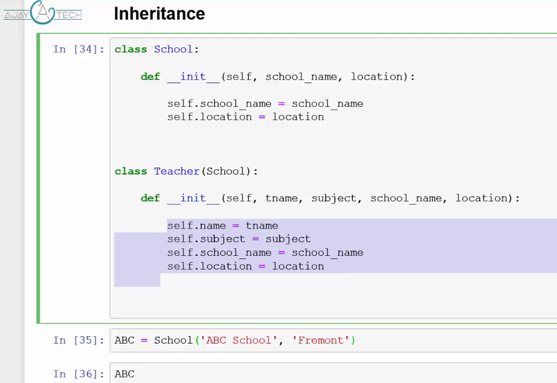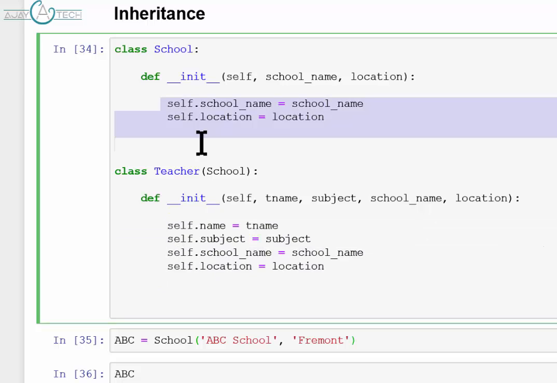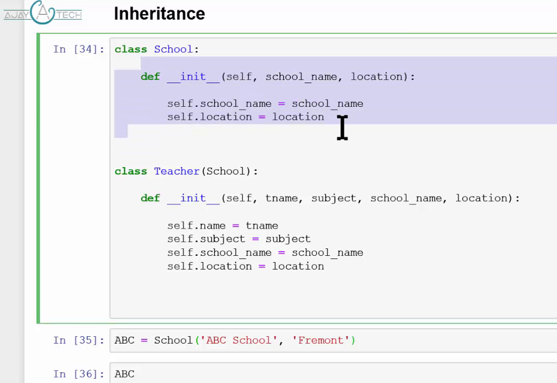And we know that we should not have multiple copies of the same or similar code in different places. So we need to have a way in order to make a call to the parent class's init method in order to initialize these attributes.